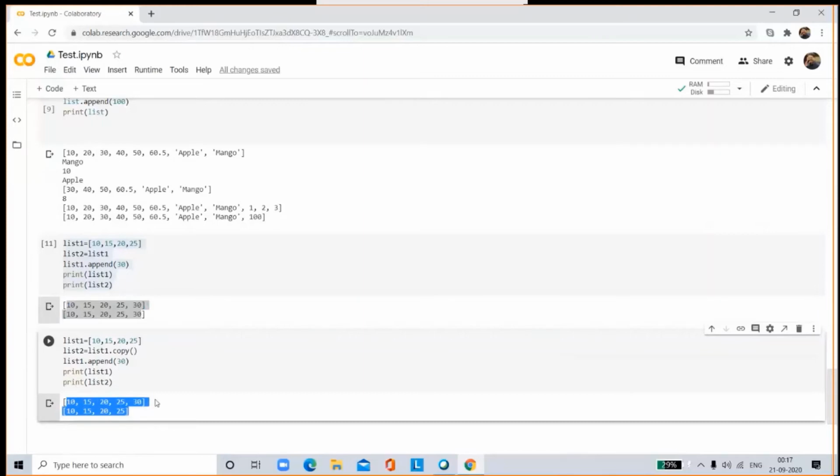Whatever operations are performed on list 1 were reflected in list 2 also previously. So to make it safe, use the copy function. Then both list 1 and list 2 will be different. Otherwise, they will share the same memory location. Then we shall move to the additional properties and functions of list.